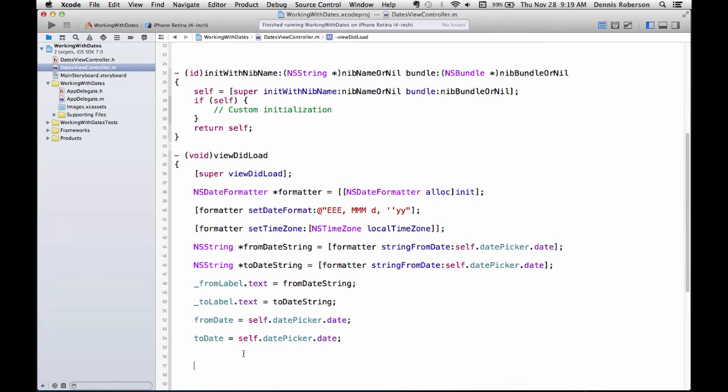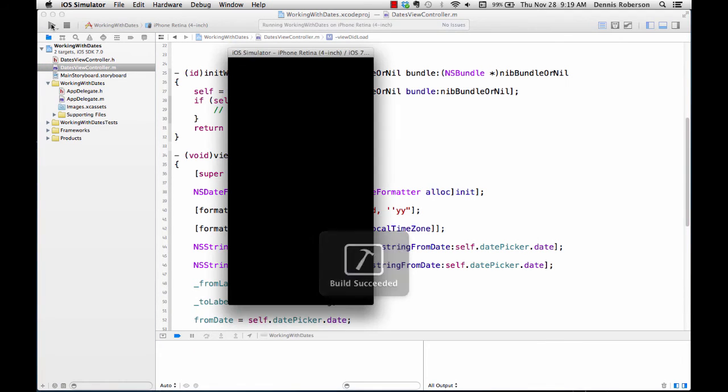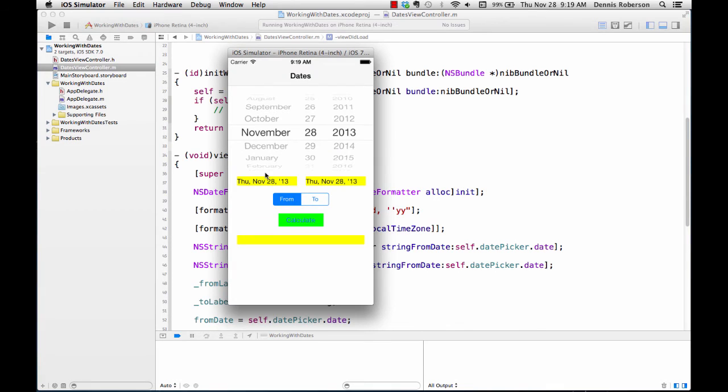So why don't we go ahead and build and run now, just to make sure that we have what we need to have when the view first loads. So we'll build and run. And looks good. It defaults both the from and to the current date. So it doesn't make any changes yet because we haven't coded the picker did change event, but we have our date information, current date, in both our from label and our to label. So it looks good so far.